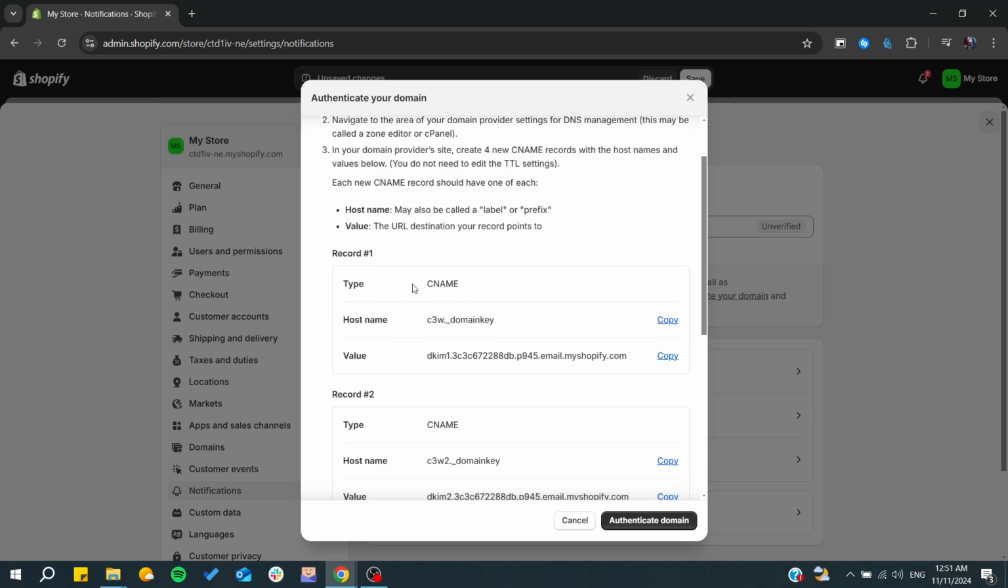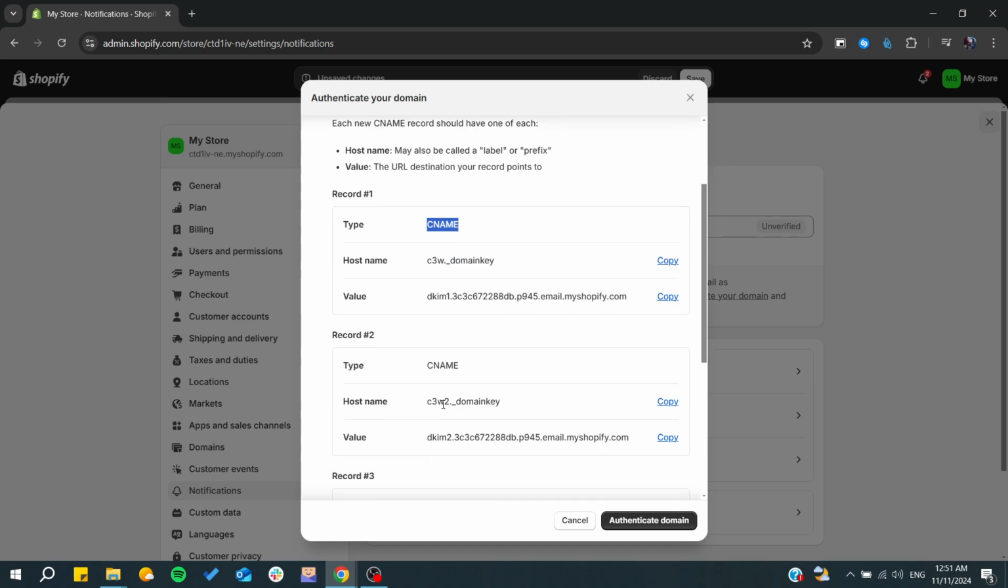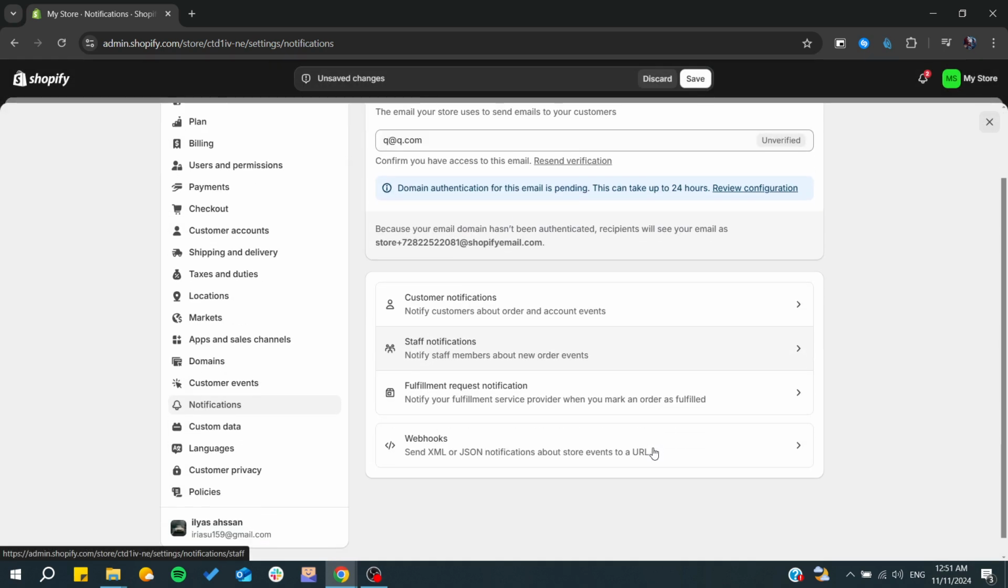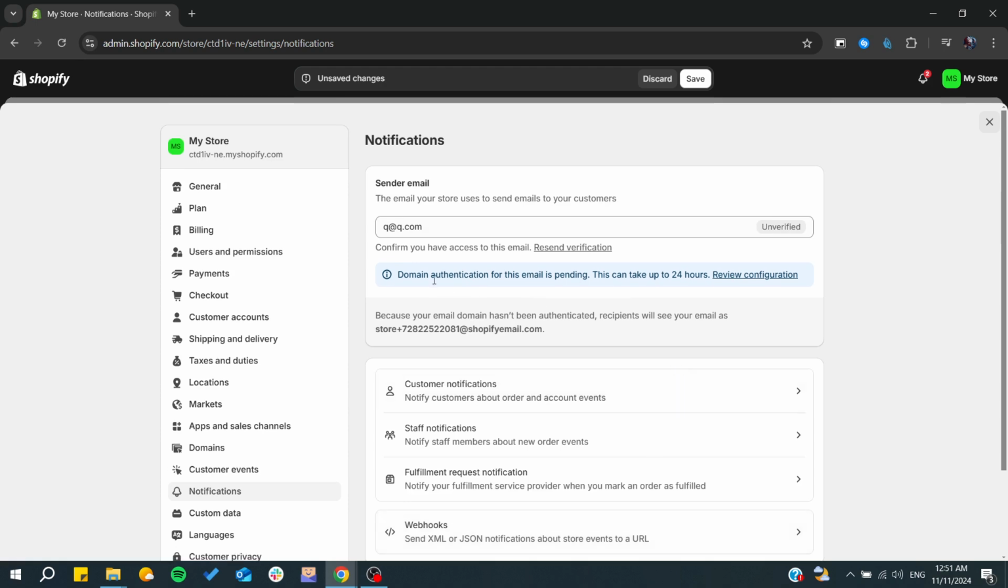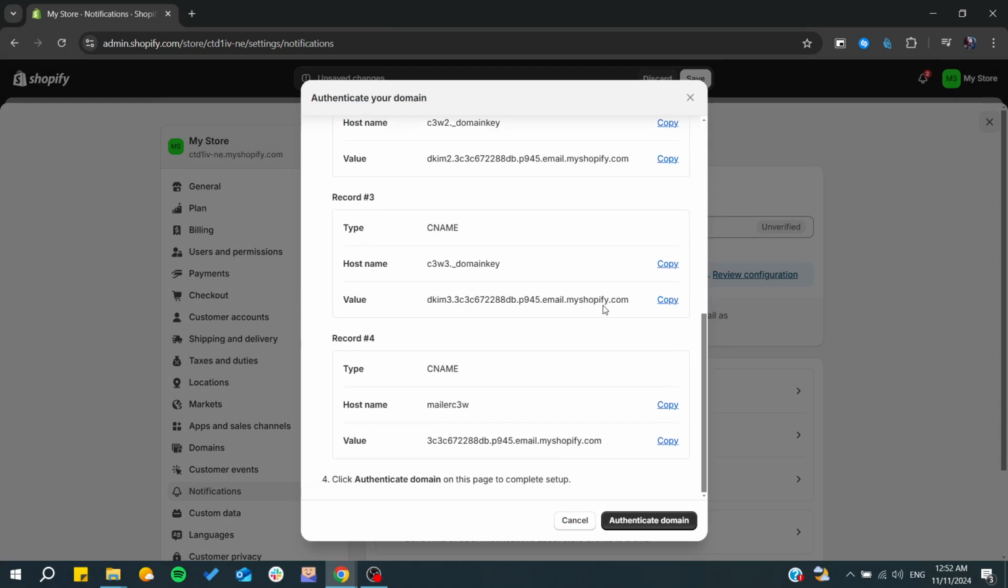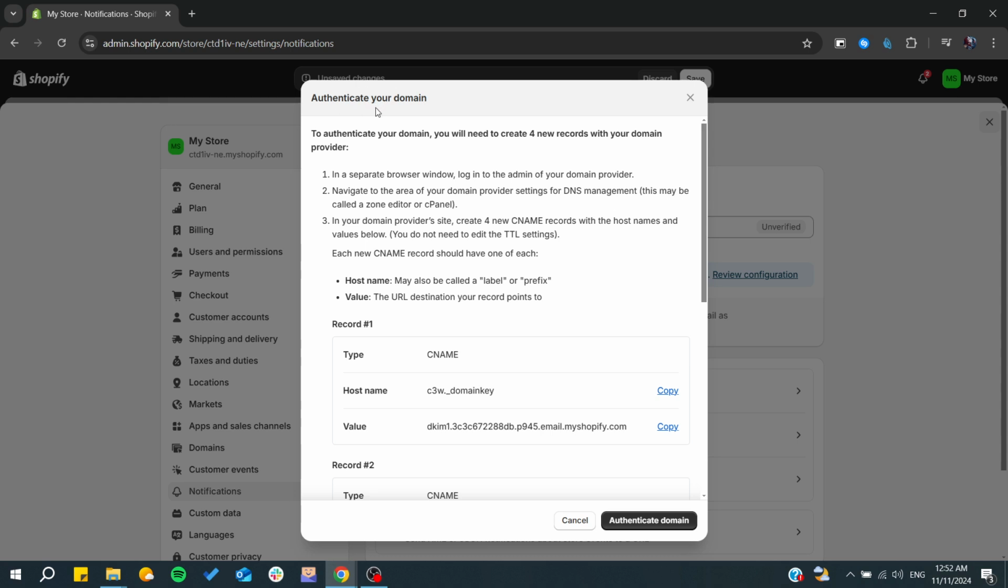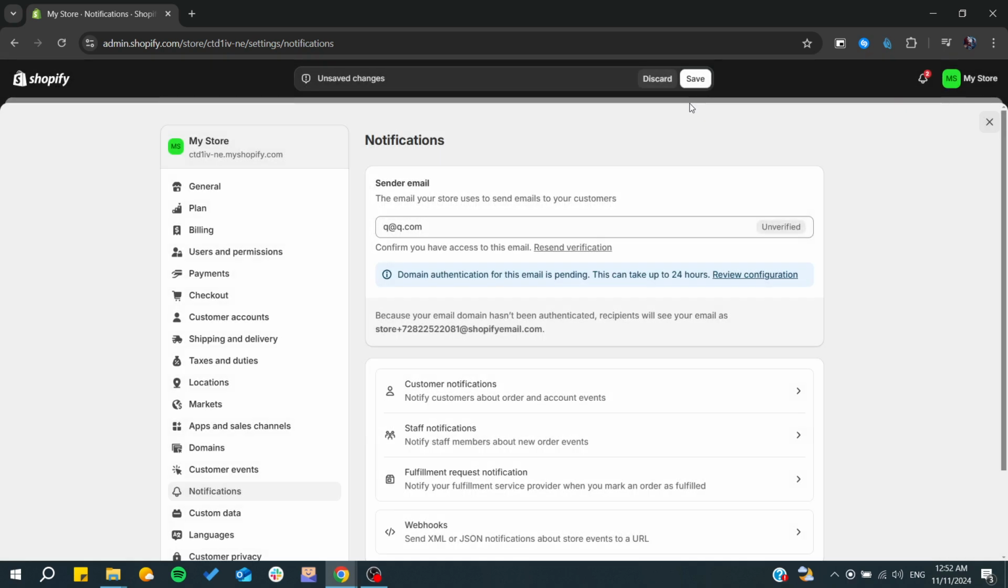And basically, you will add records of type CNAME, and you will need just to authenticate the domain and have this email pending. So I'm just going to review and make sure to go to your host provider and click on authenticate domain after you add in these records in your domain cPanel, and that's it. So basically this is how you can do it.